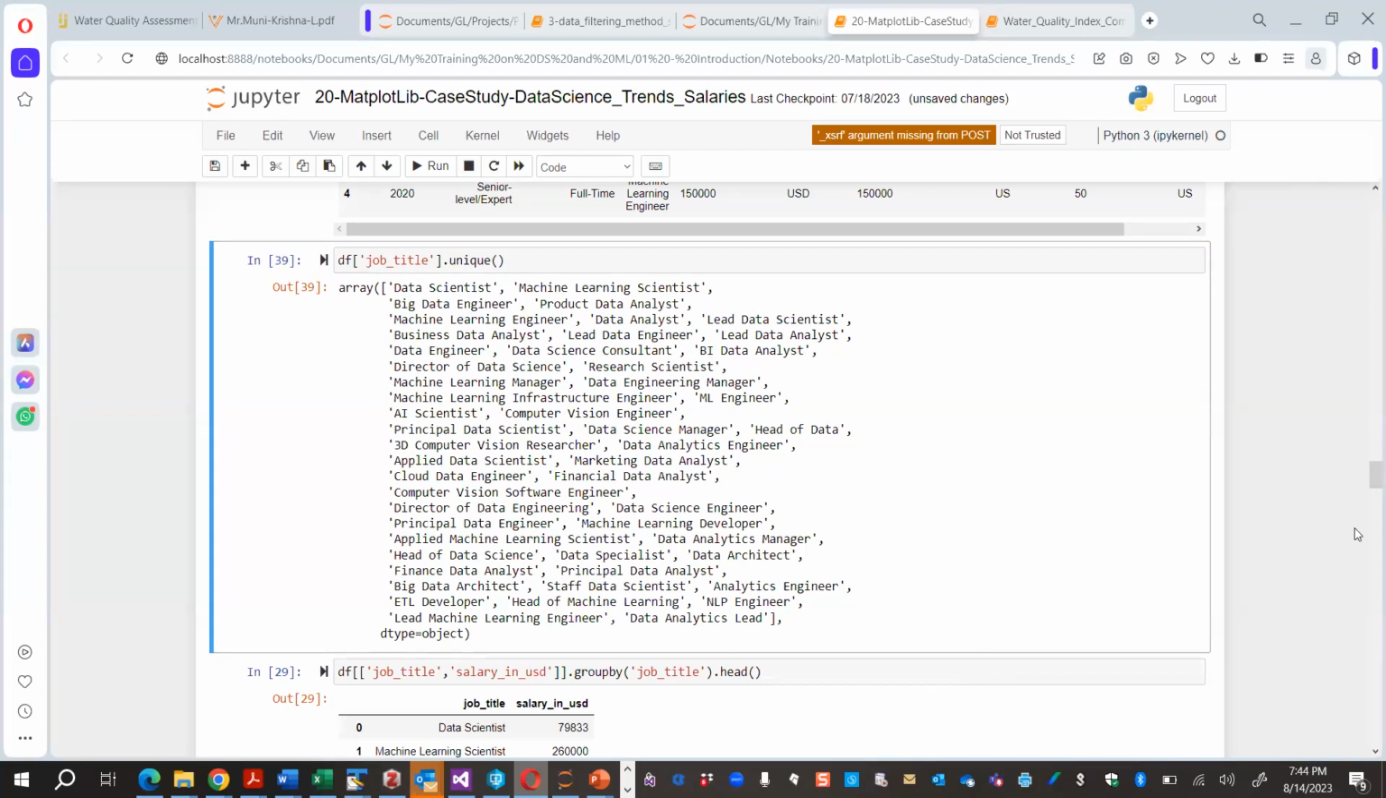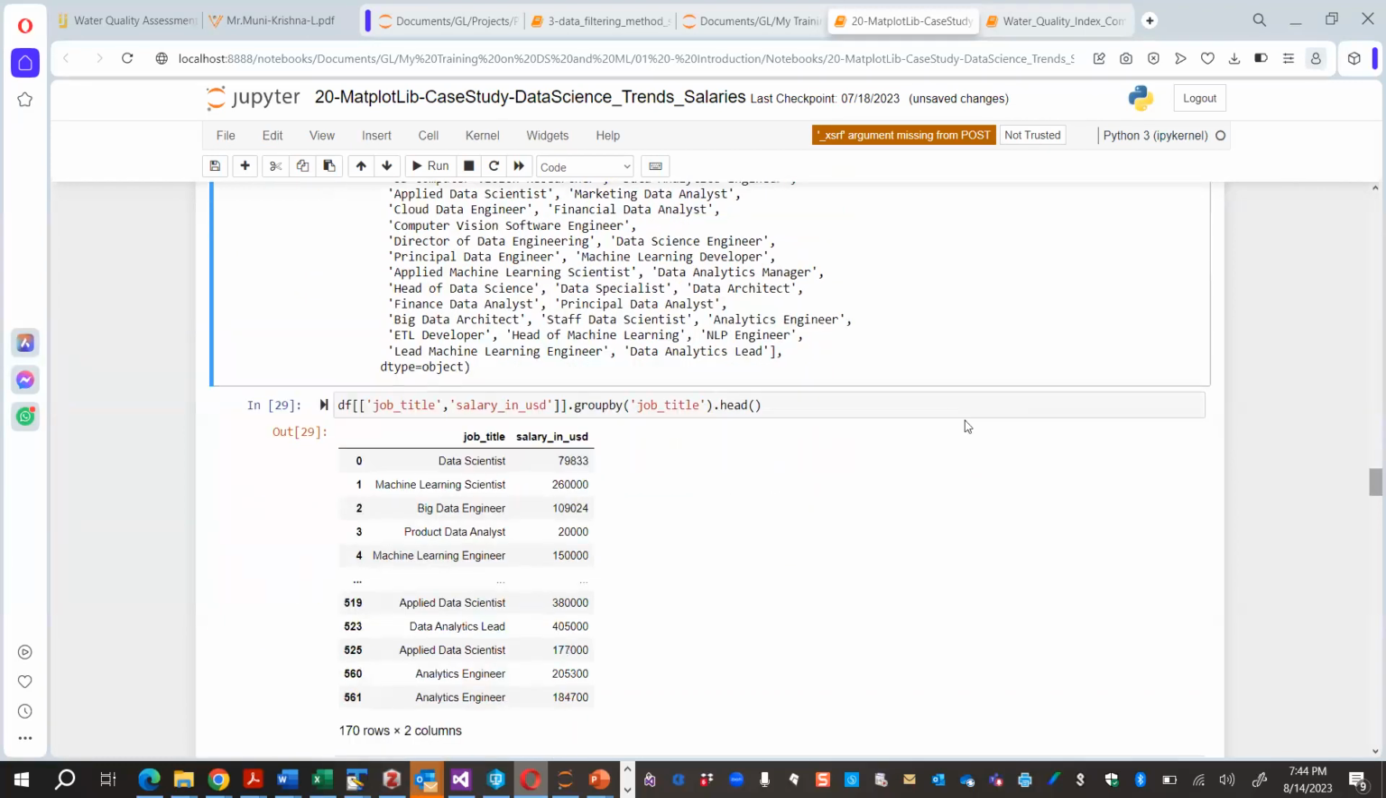Okay, then what will I do? Interestingly, job title is one column and salary in USD is another, but if you take the complete data set, there is a duplication of the job title, because each job title probably has different salaries. In that case, I have to group it by job title. If I do this by grouping, data scientist is one, machine learning data scientist, big data.